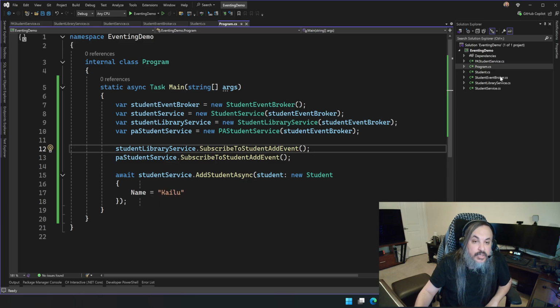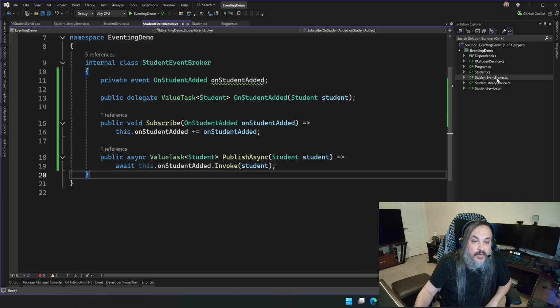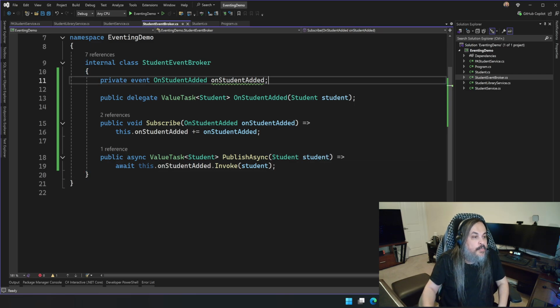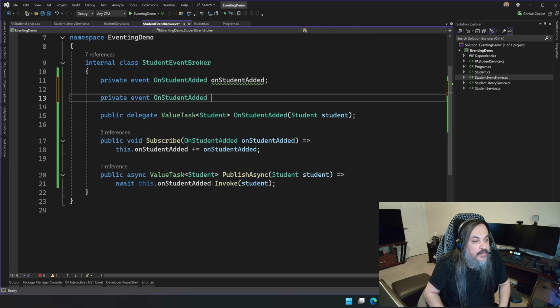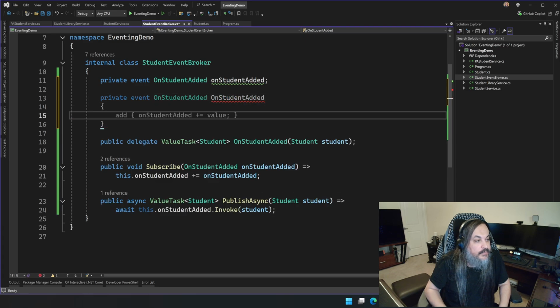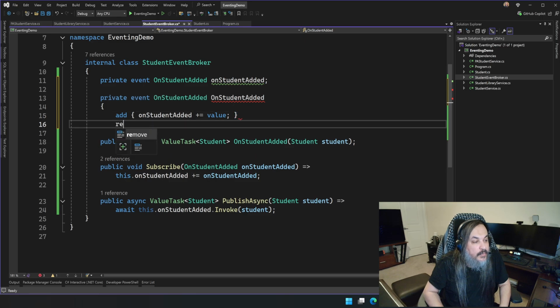Because in C Sharp, you can actually go into the student event broker and do something super wild. You can go here literally and say, hey, private event on student added, and on student added as a property. Watch this. And you can do add remove. I've never seen this before, right? Until very recently, I've never seen anything like this before.